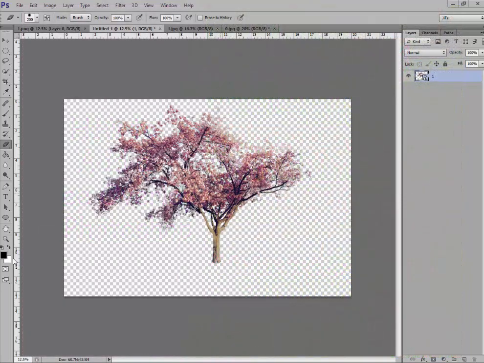Hi there, I'm Jill Wellington, and today I'm going to show you how to spruce up your spring pictures using tree overlays. The one that I'm using is this one, and this is a beautiful flowering cherry tree, I believe. And notice it has these little tiny squares in the background. That means that it has a transparent background, and you can very easily just drop the tree in.